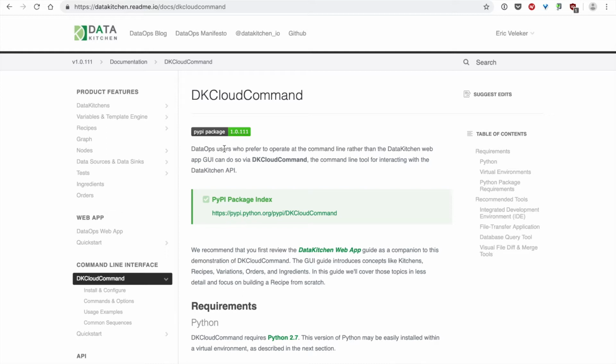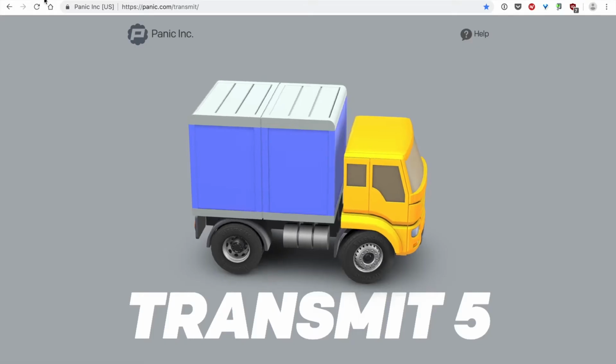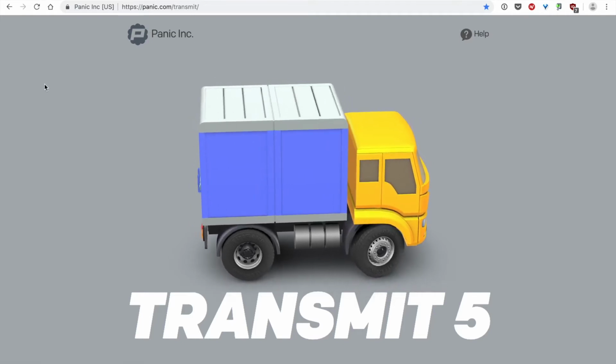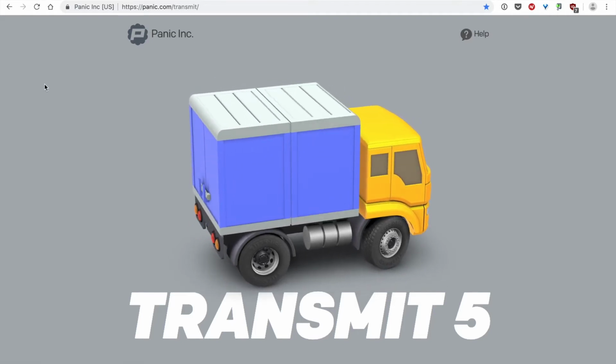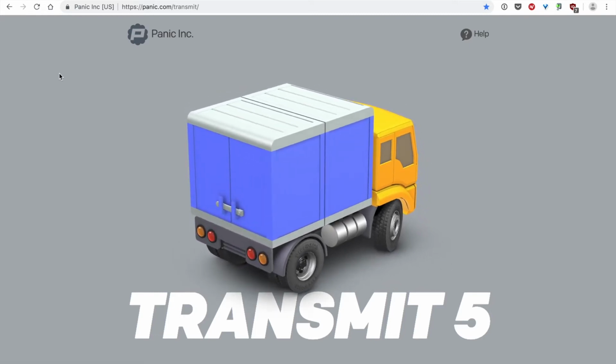One other quick note about local tools we're using. Because DataKitchen is an orchestrator of DataOps, and we are tool chain agnostic, we work with existing workflows and tools. So in some of the examples today, I'll be demoing some of my local tools that I prefer, and those include an IDE, and I prefer to use PyCharm, and a file transfer application, and I prefer Transmit 5. I'm working on Mac OS, but the DataKitchen platform supports PC users as well.